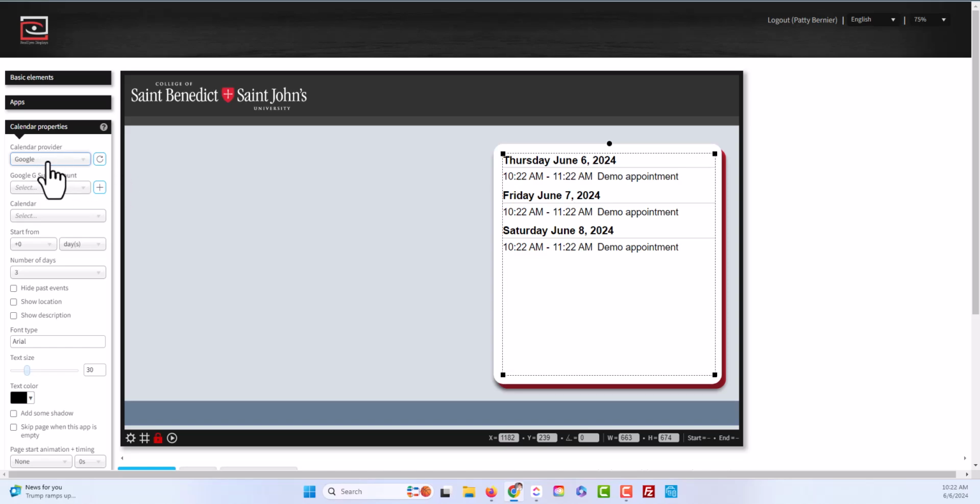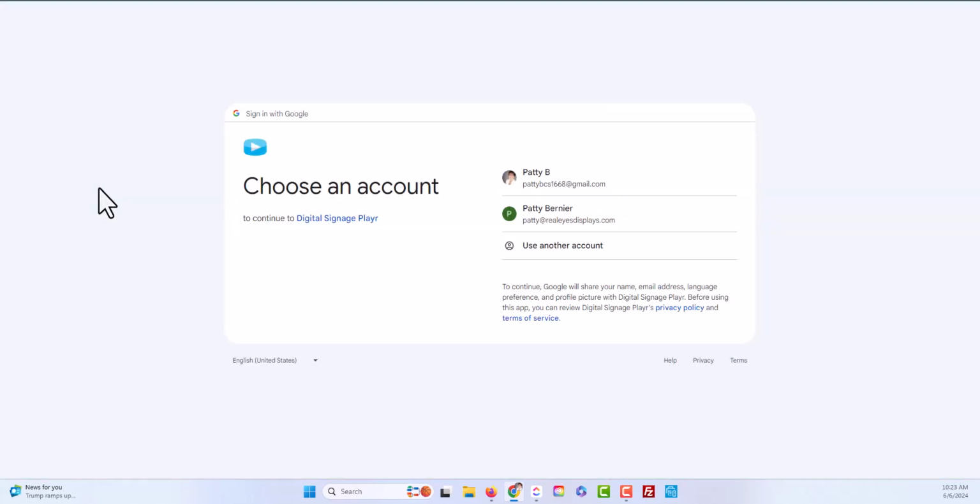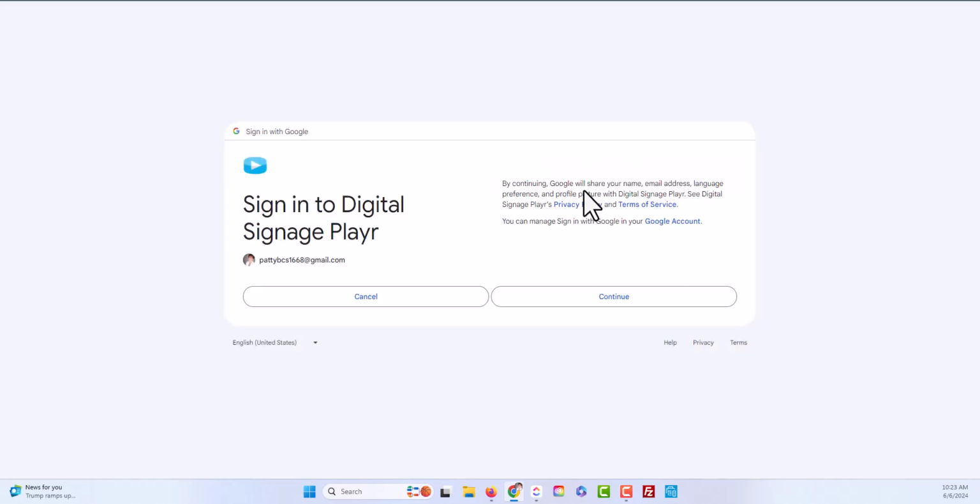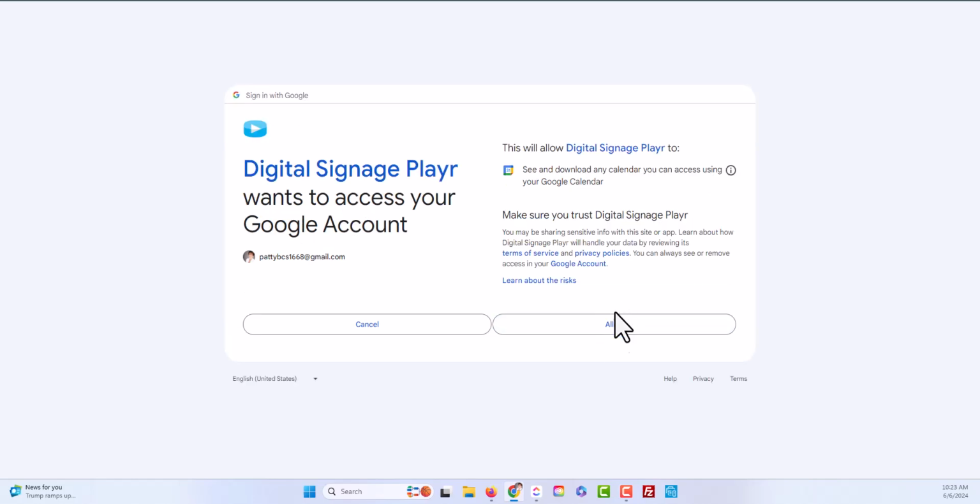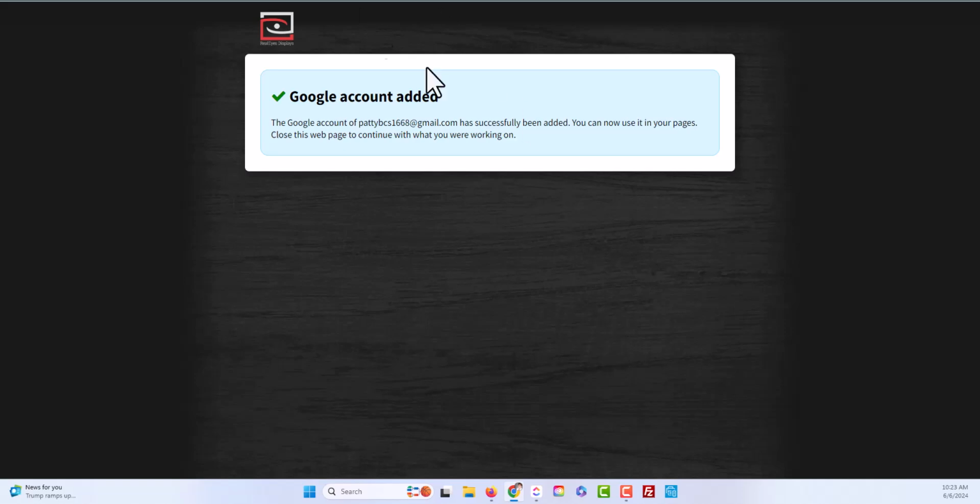So I'm using Google, and what I want to do is add my suite, and I'm going to choose my Gmail account, and I'm going to say continue. This is just giving it authorization to set up my Google Calendar, and our software has the permissions to use it. So now my Google account's been added.